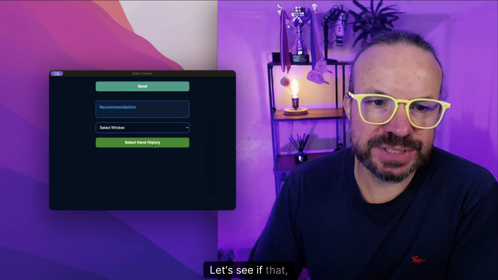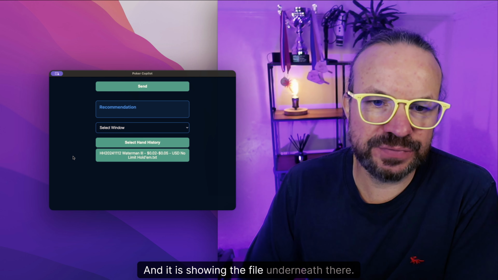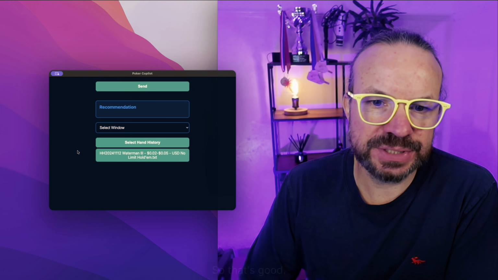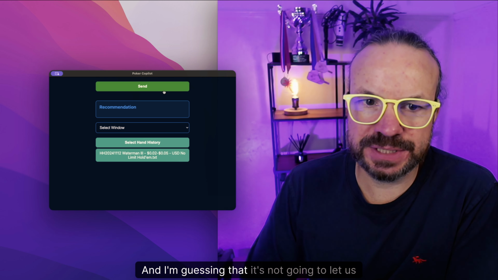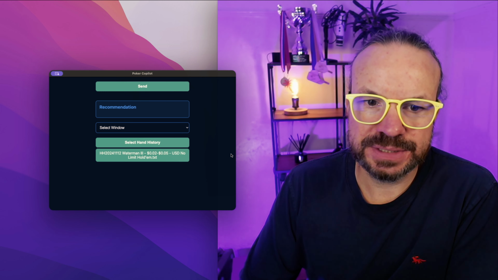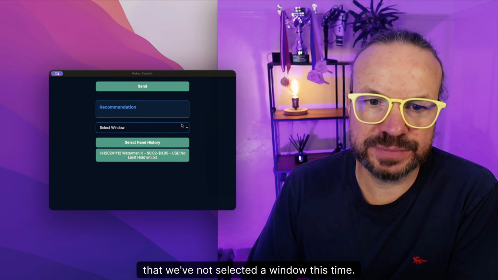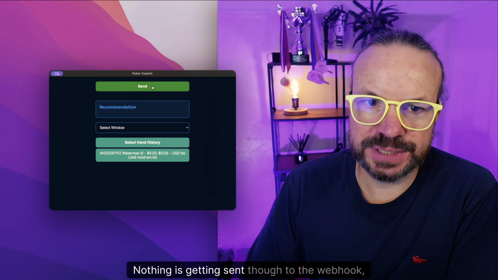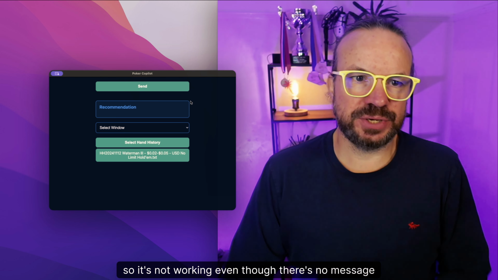Select hand history. Let's see if that issue's gone away on the button. It has, and it is showing the file underneath there, so that's good. But this window selection is just not quite right, and I'm guessing that it's not going to let us. It doesn't even come up with an error that we've not selected a window this time. Nothing is getting sent though to the webhook, so it is not working even though there's no message coming up.